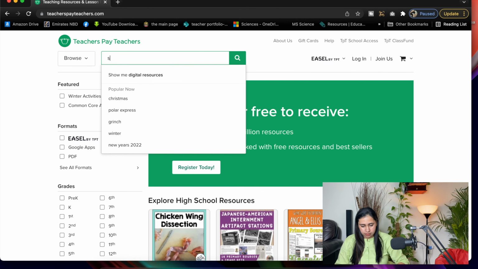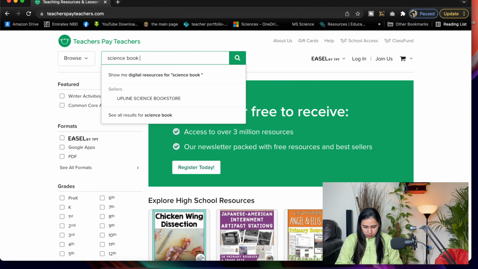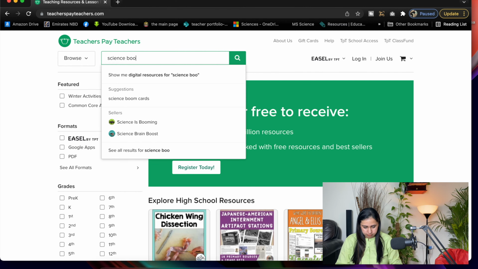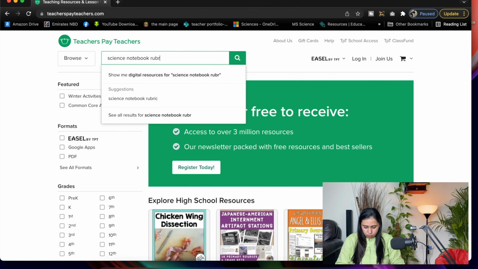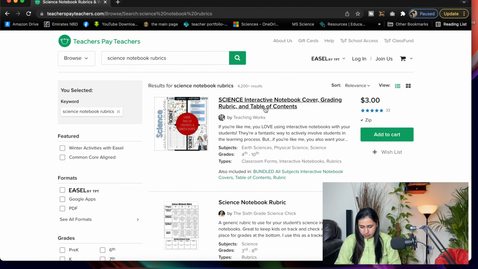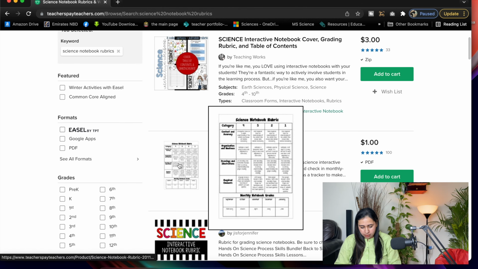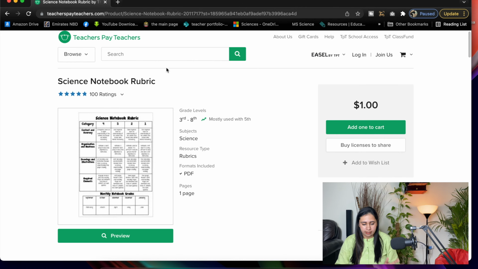Are you a science teacher? So I'll write science notebook rubrics. Okay, so I want this for my notebook, so I'll check. See, I can find many rubrics here. This one is very good. I feel they have given all the details and it's just for $1. So that's how I can add this one to the cart and I can buy.